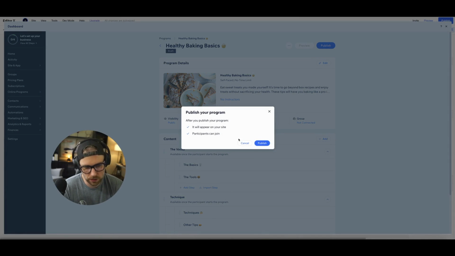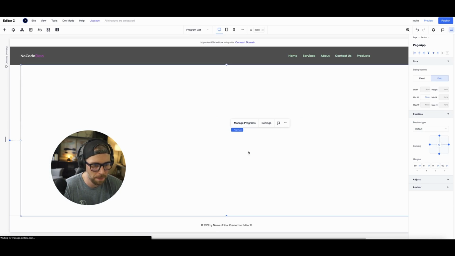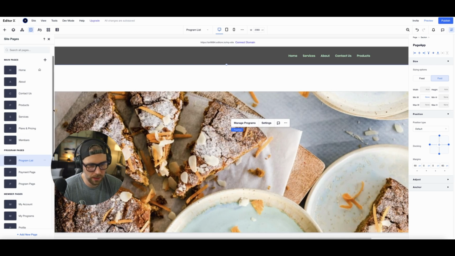After you publish, it'll appear on your site and participants can join. Great. So let's go ahead and publish it. And we got a green notification that it is published. So now if we go back to our site pages here, and we go to, so it's actually showing up here.